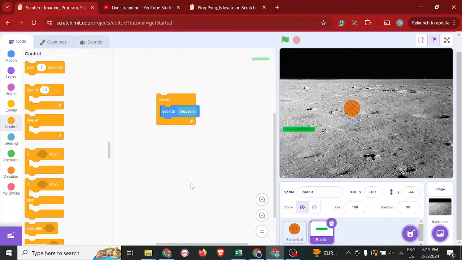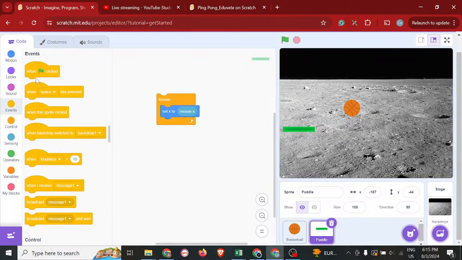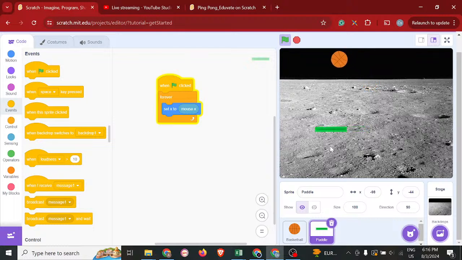But to trigger that, we need a switch, right? For that, we'll go to events and choose when green flag is clicked. So unless and until I click the green flag, it will not start. The moment I click the green flag, you can see that it is moving. Along with that, our ball is also moving, right? But you can see that the ball goes directly through the paddle.